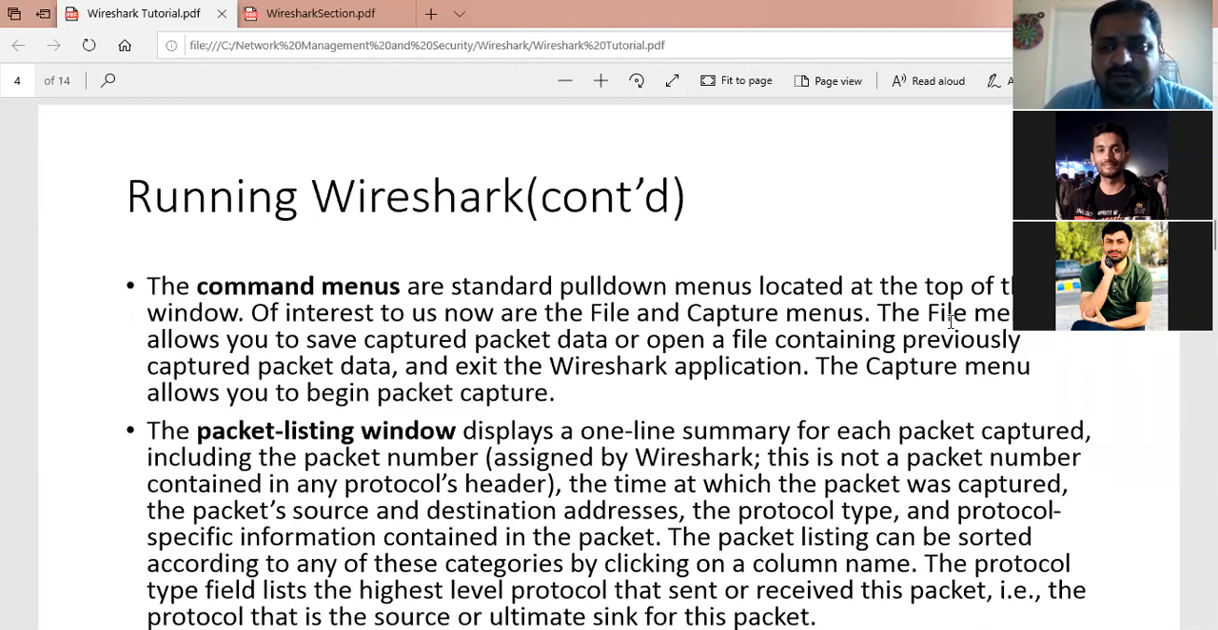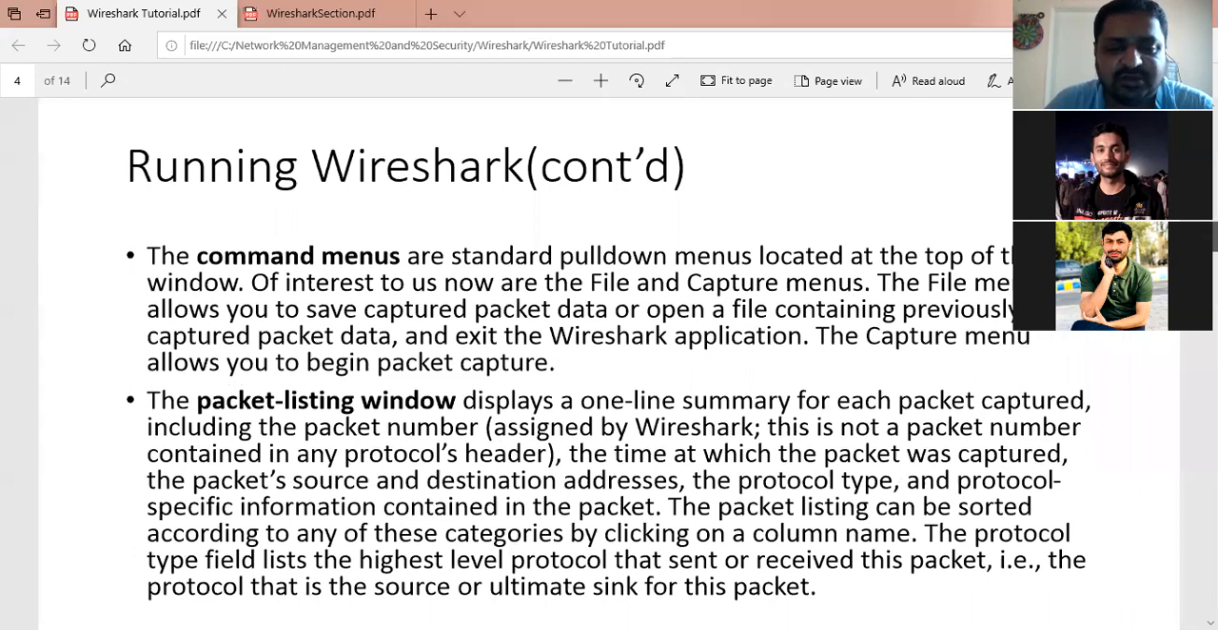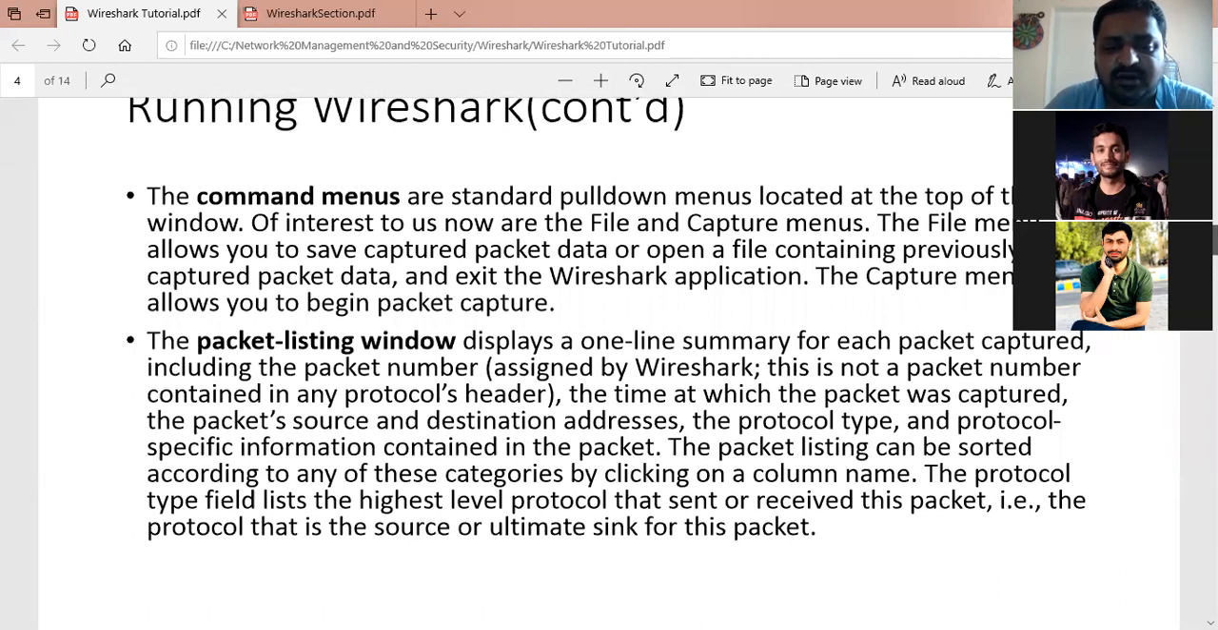And then we have a packet listing window as well, which contains details about the packet: what protocol is used by the packet, the source address, destination address, the source and destination port numbers, and the different protocols which are used by the particular packet. So it contains the information about this.